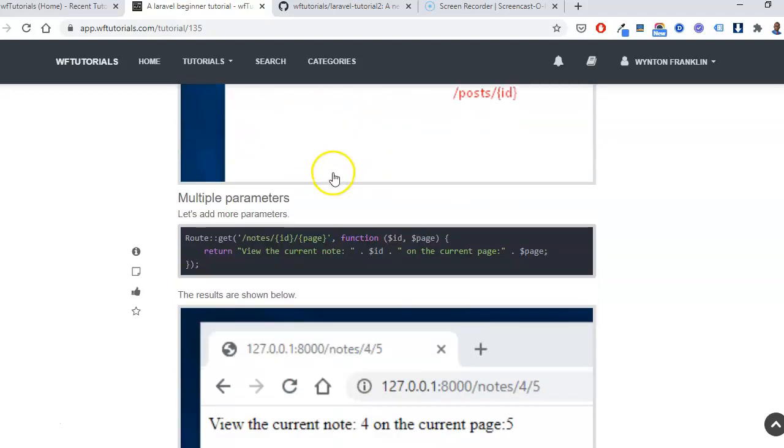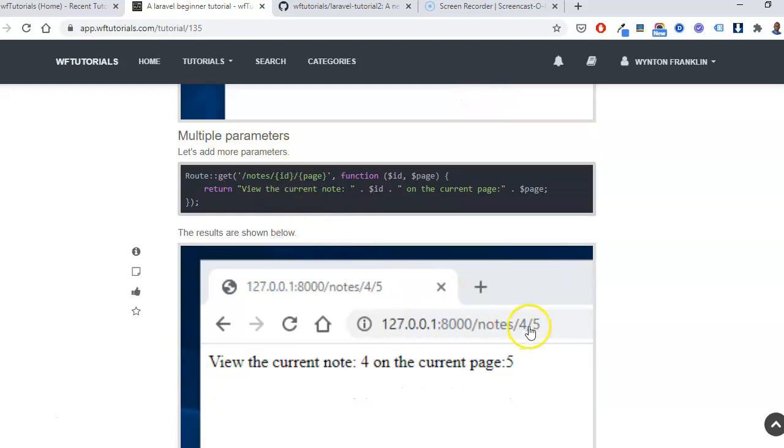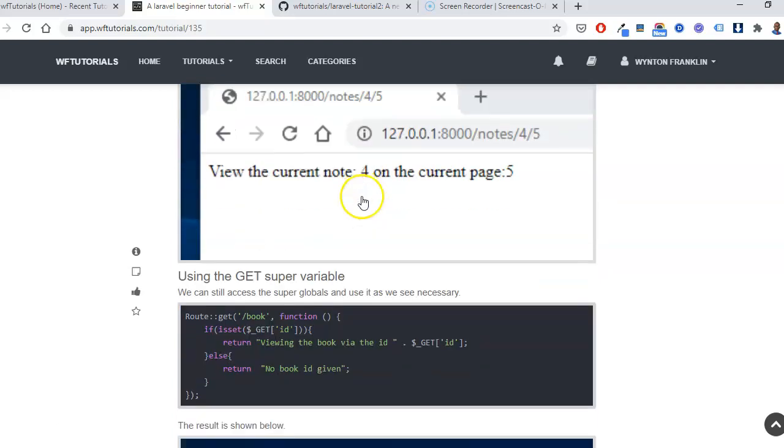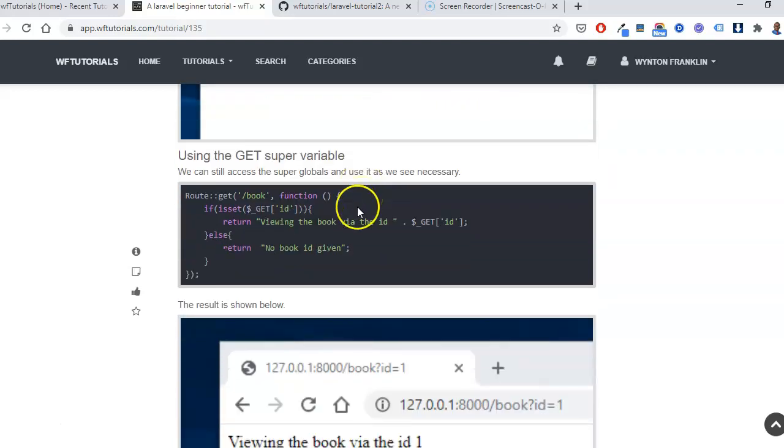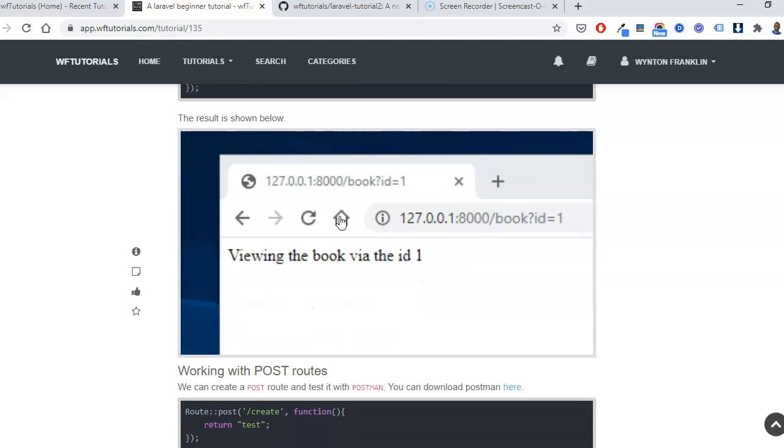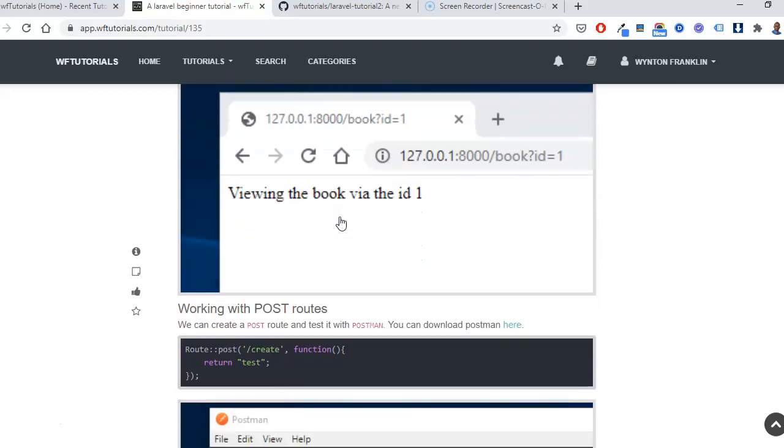So that's pretty straightforward. And we can add more than one. That's what multi-parameters shows here. We can have an ID and we can have a page. So that's two placeholders we put, and then we have access to them in the callback function, ID and page. If we wanted to, we could do it another way and use our vanilla GET and POST superglobals. So that's always an option. So you can see view book via ID.